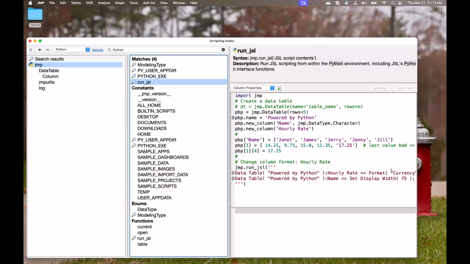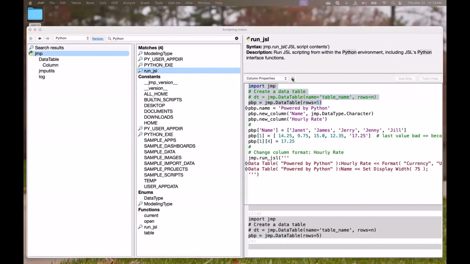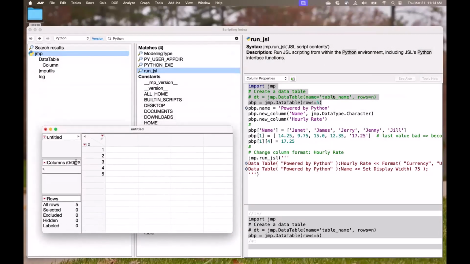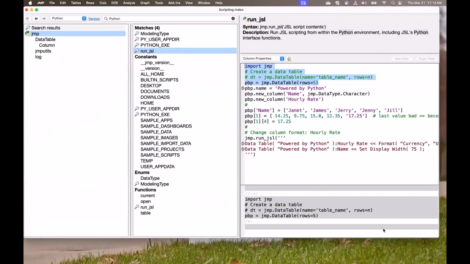This one's a good example because it shows us creating a data table from Python. We have a data table object with an optional parameter for the number of rows, and we can run the script in pieces just like you can with JSL. That created a column with five rows. And let's see if I can make enough space so things don't clash. As you see in the embedded log, we get the output down below.